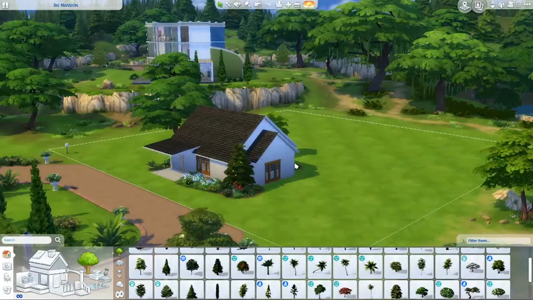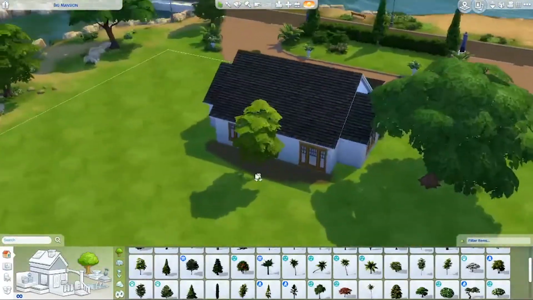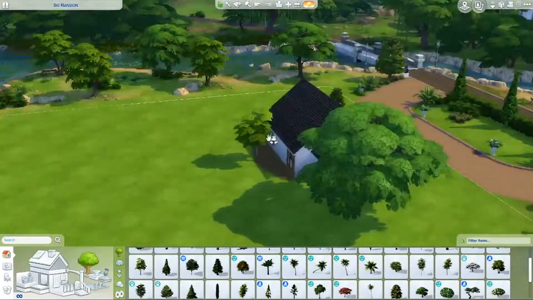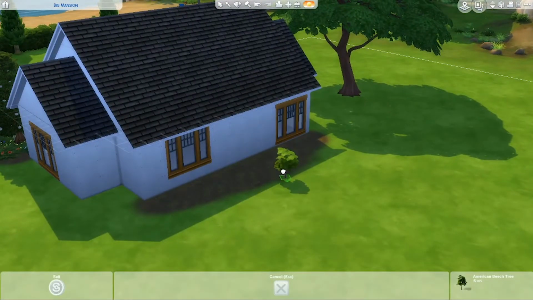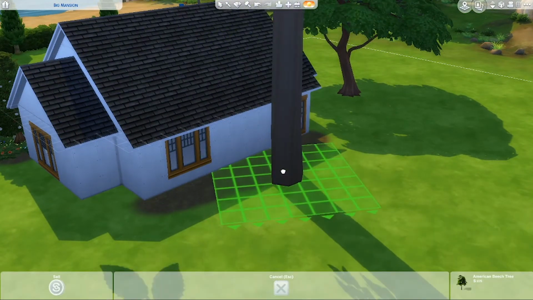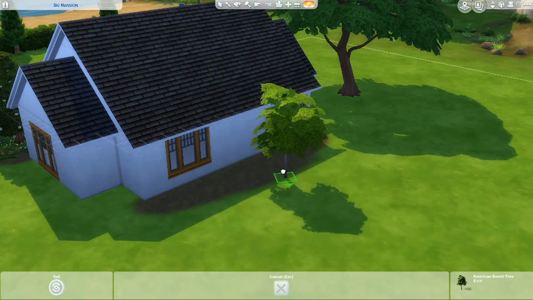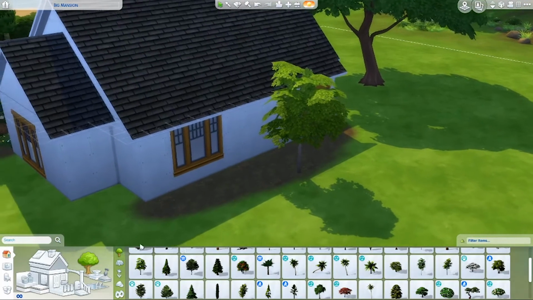They're almost everywhere in Willow Creek. Wait, that's a different tree. Anyway, it's there, so you can just use it. If you want it smaller, you can make it as small as you like, or you can make it as big as you want. I like it like that, so we're going to have it like that.